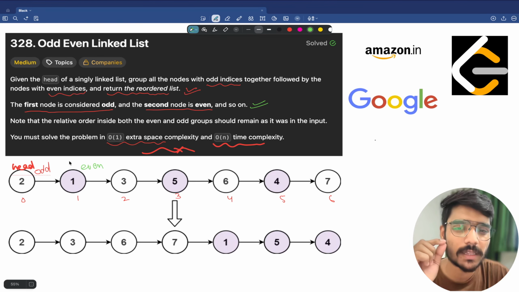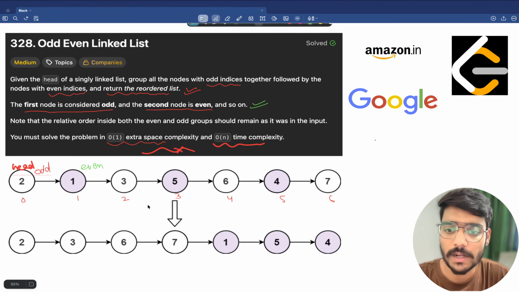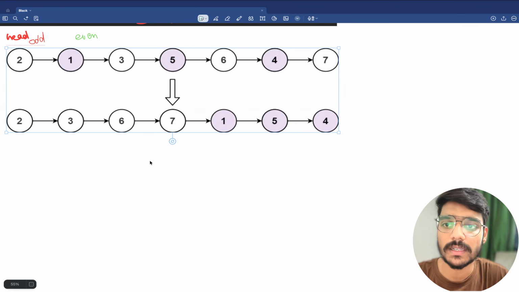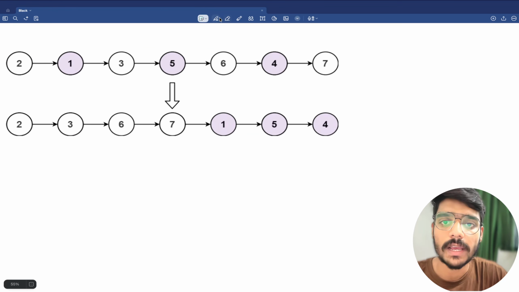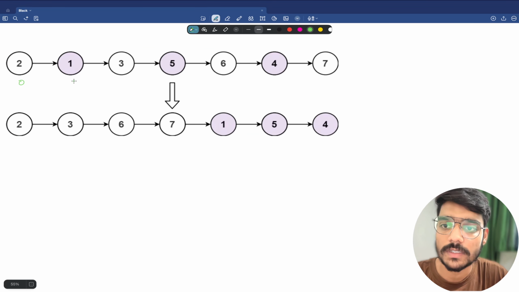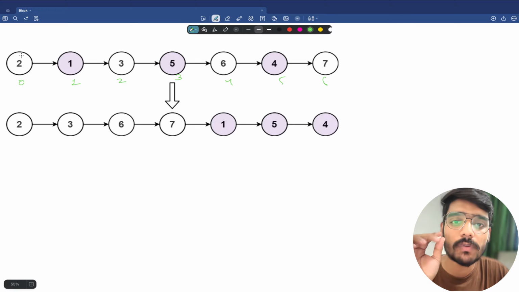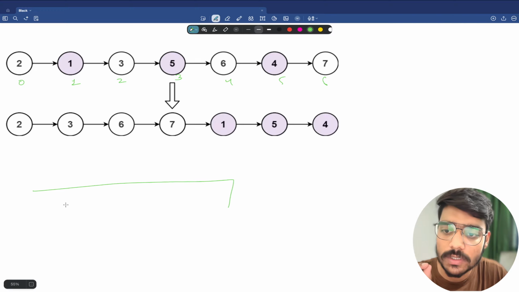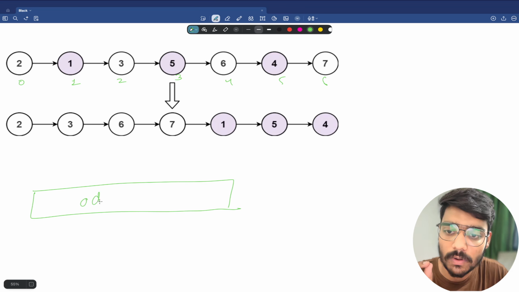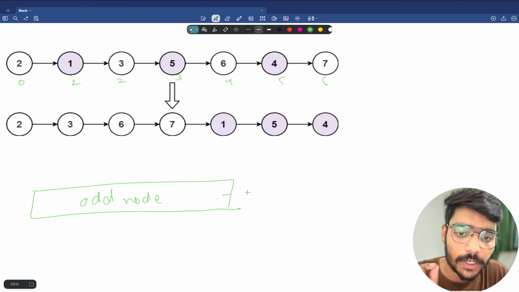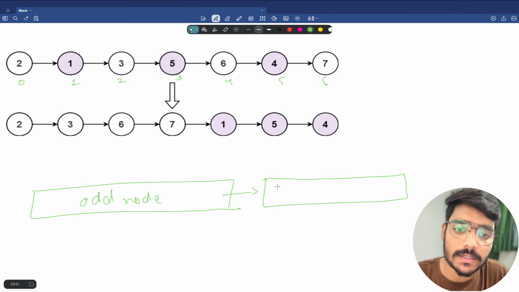Okay, what is in the question? Let us fill it out. So we have the linked list, with the ordering 0, 1, 2, 3, 4, 5, and 6. The first node is considered odd. We need to first take the nodes of all odd indices, then connect them with the even index nodes.